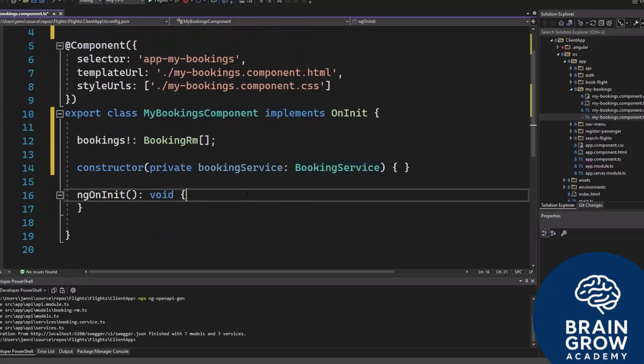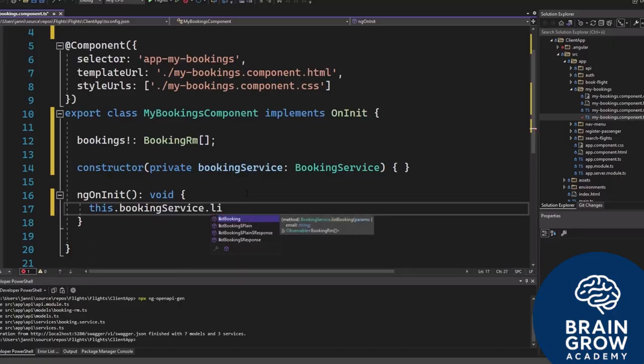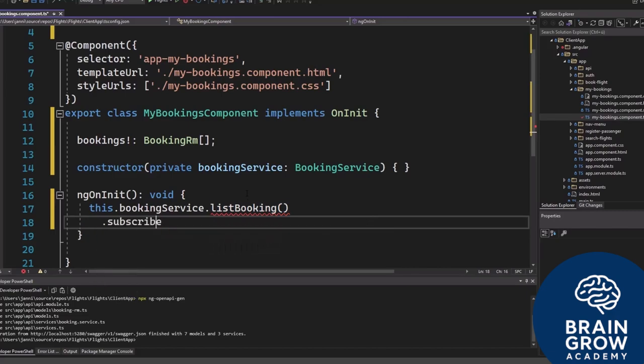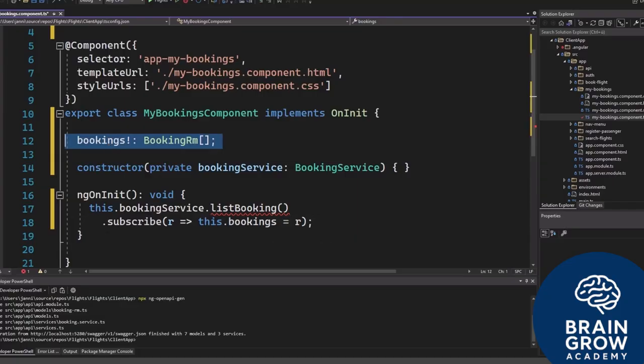And now inside of ngOnInit, we go ahead and call this booking service, the list bookings, right? This is our endpoint, and we subscribe to it. Subscribe, there we go. And the result will be set to this.bookings equals to the result. Great. So once we receive the value, we will set the bookings right here.